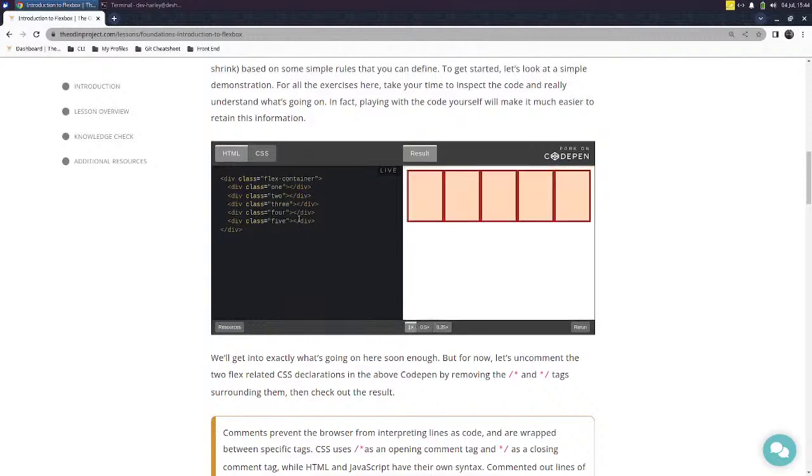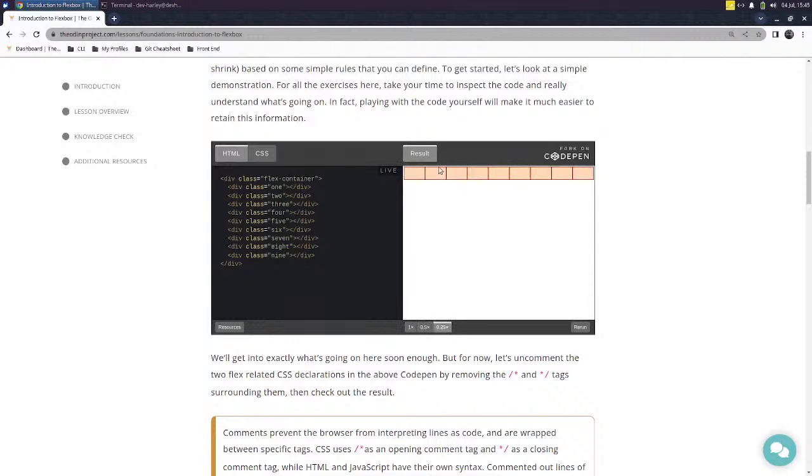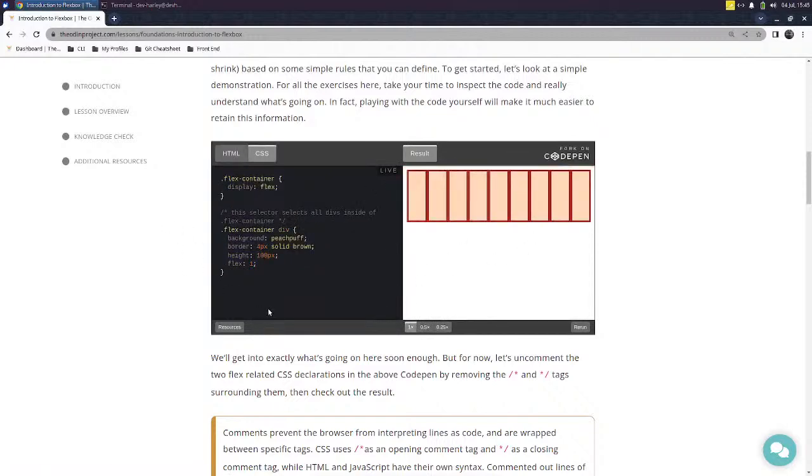And it will continue going even the more I create. So now we should have 6, 7, 8, and 9 boxes. And again, 1, 2, 3, 4, 5, 6, 7, 8, 9 boxes, and they all flex to fit from one end to the other. Very cool.